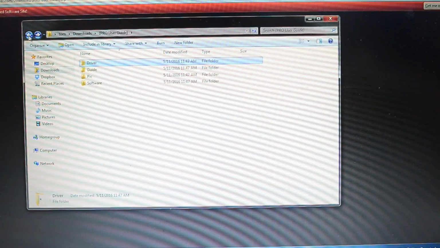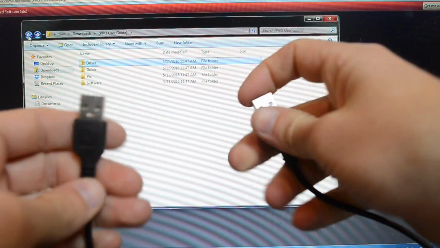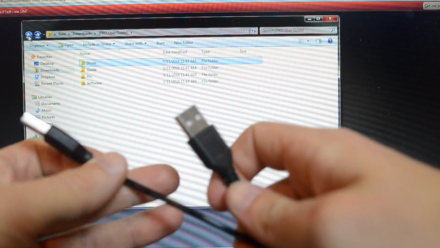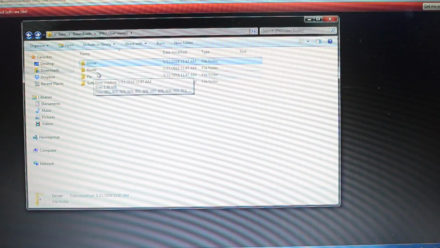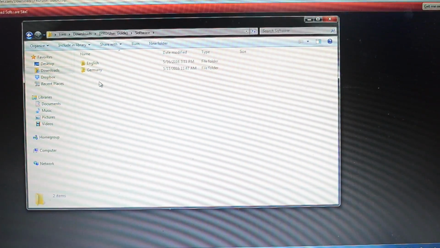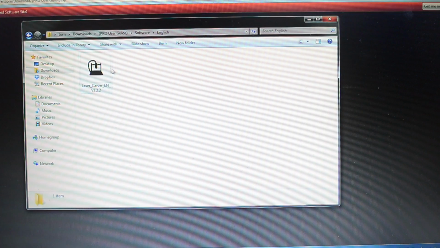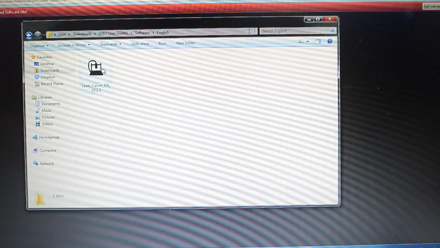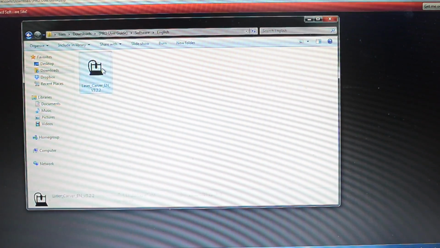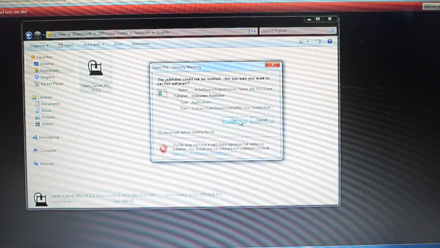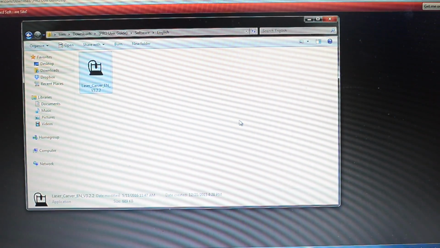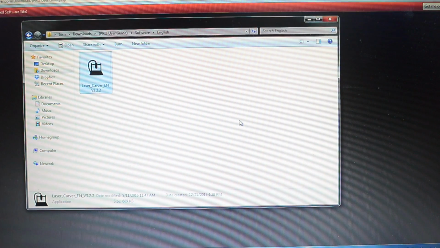So we're going to grab our two USB cables. These two USB cables, the mini and the USB 2.0. One of them is power and one of them is for the data. Then the next thing you want to do is go down to software, double click it. English, unless you speak German, and then click on laser engraver underscore EN for English 3.2.2. Run the application. Now, if the driver's installed properly, when you open up this software, it should automatically connect to your laser engraver. It takes a little bit to do it every time.